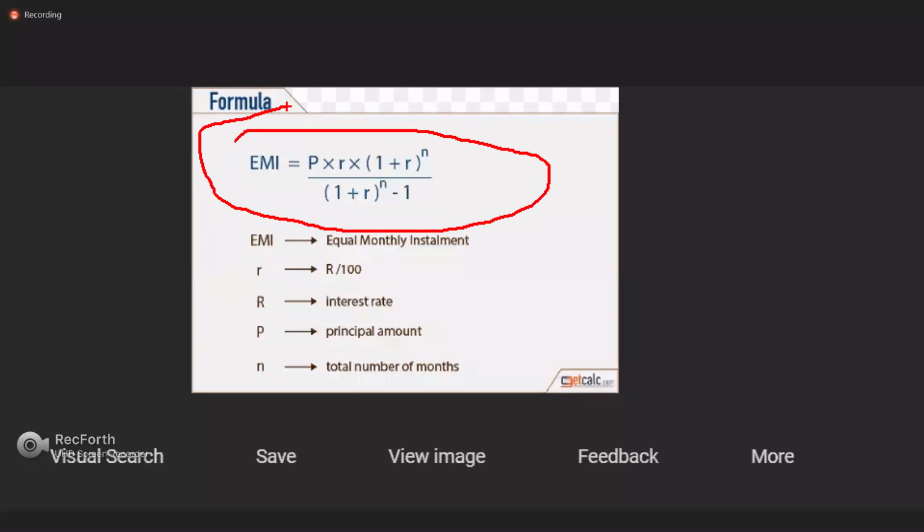Now the problem here is that this is a mathematical formula, the mathematical EMI formula. How will you write it in JavaScript or Java, .NET, C++, C? You can't write it like this, obviously. Then how will you write it? How will it perform the calculation? This is the complexity in development.